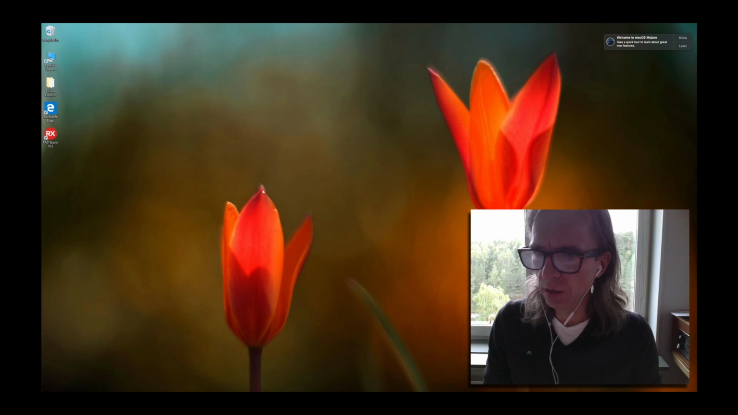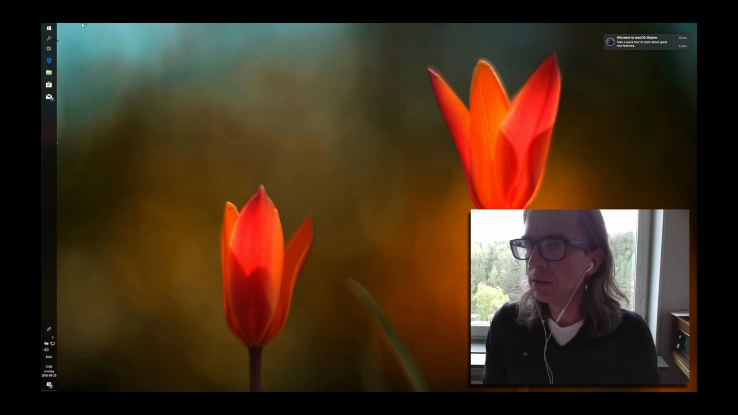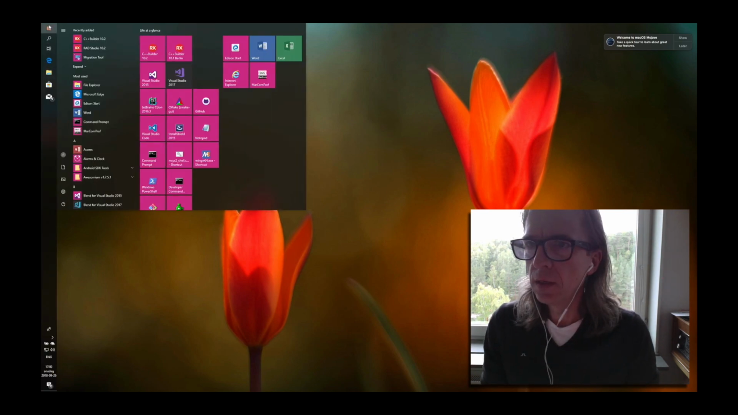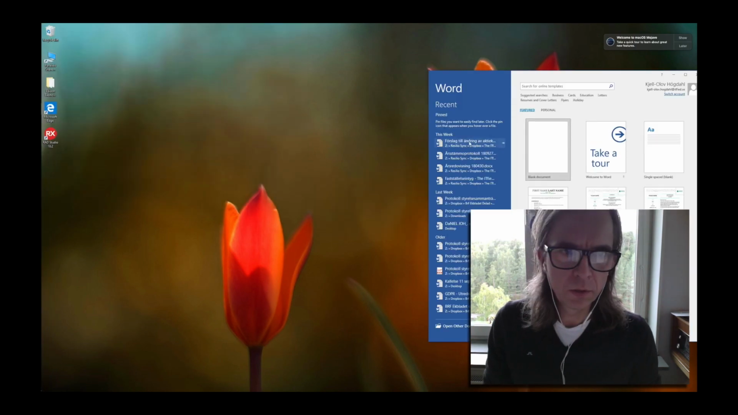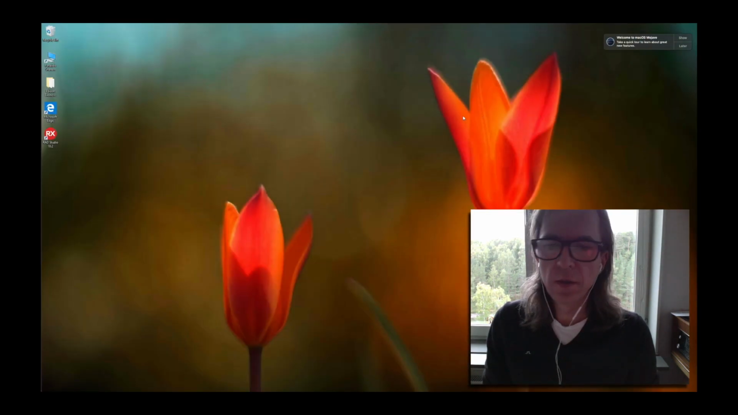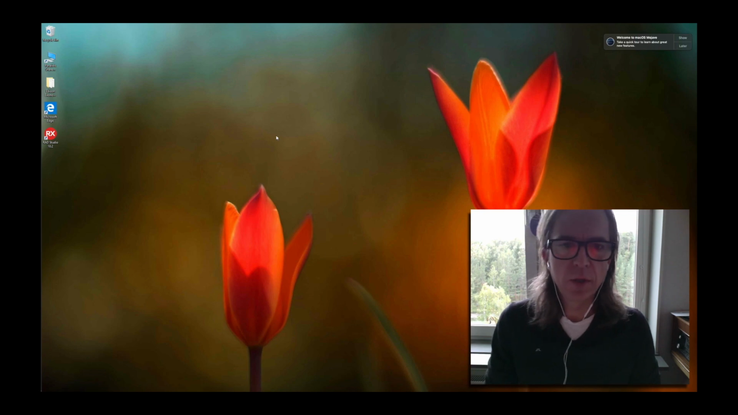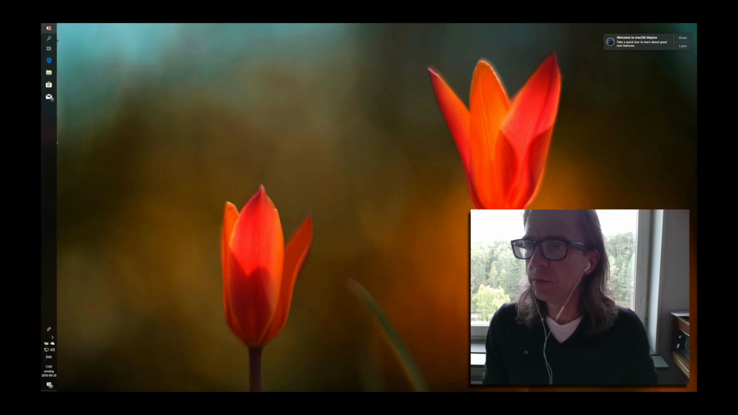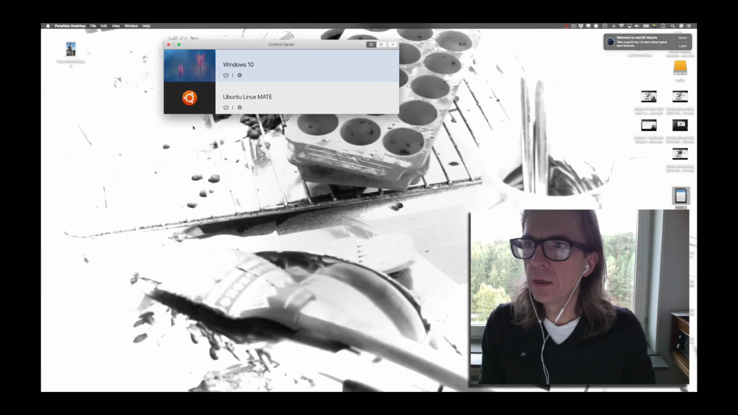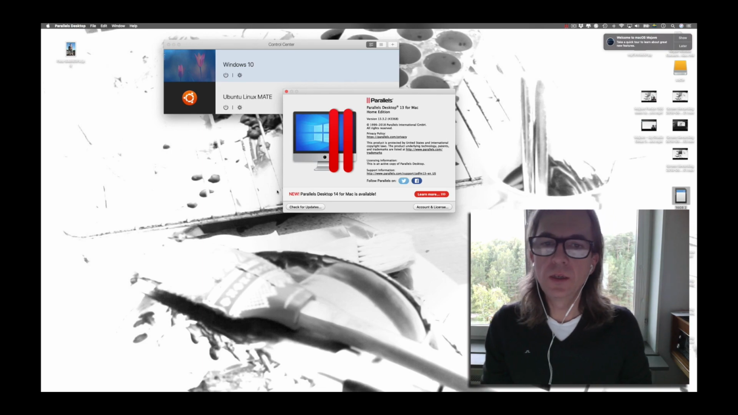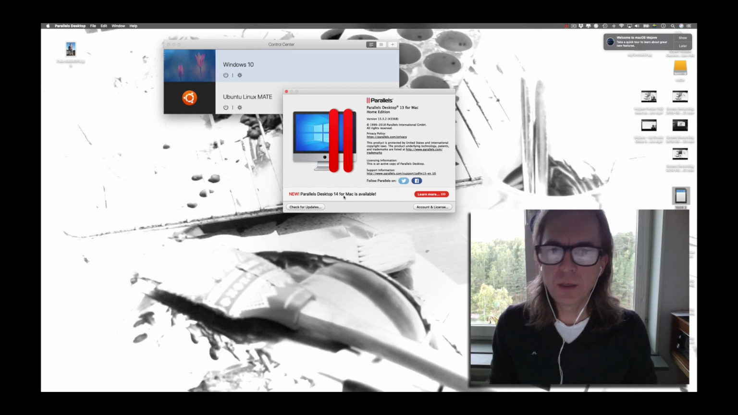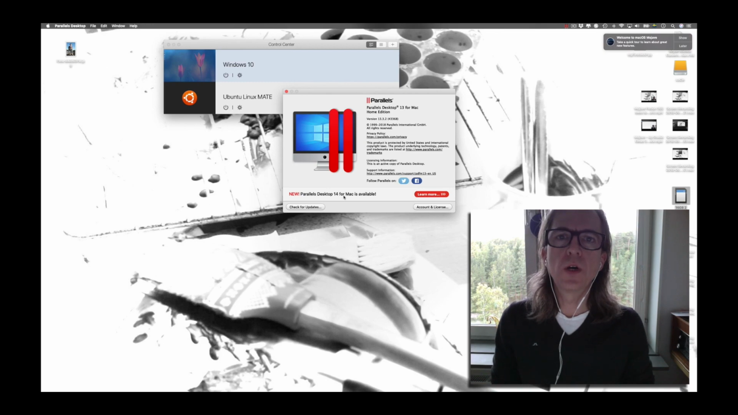So what do we have here? Do the graphics look okay? Let's open Word. Yeah, I think everything looks kind of okay. I'm not in Windows so often, but I have it for programming and that kind of stuff. I have Parallels 13, so I probably will upgrade soon. But Parallels 13 seems to work so far okay in Mojave.